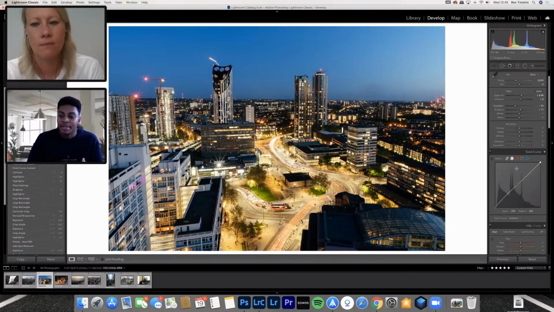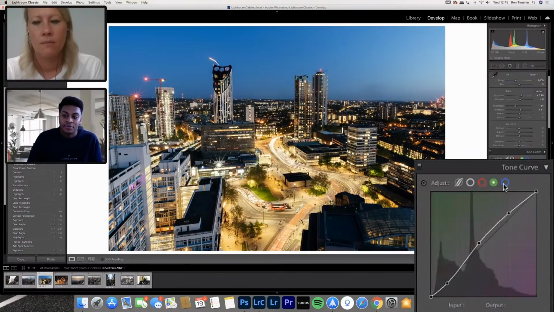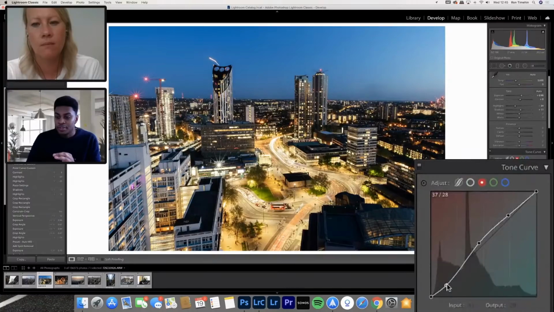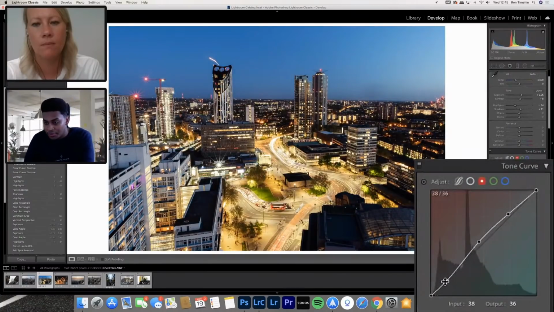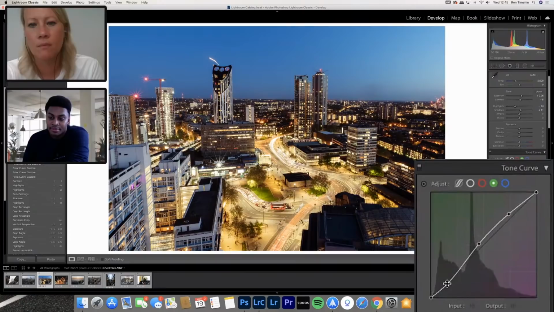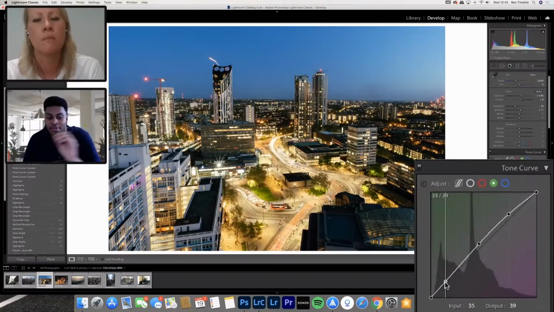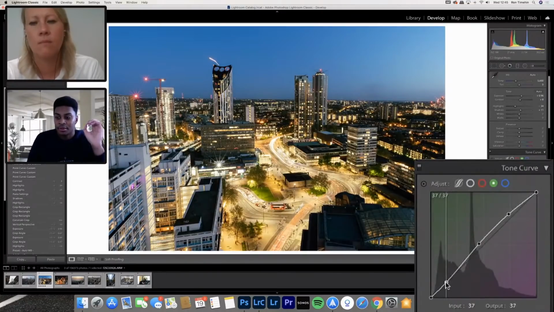The best way to describe it or use it is if I wanted to make sure that each individual channel was exactly the same, so there weren't any discrepancies within the colors. I would make sure that when I'm moving this point, I'm looking at input 36 and output 35. And then I'm going to the green channel and making sure that this point is again input 36, output 35. So it's just a very accurate way of showing where your adjustments are on that tone curve.